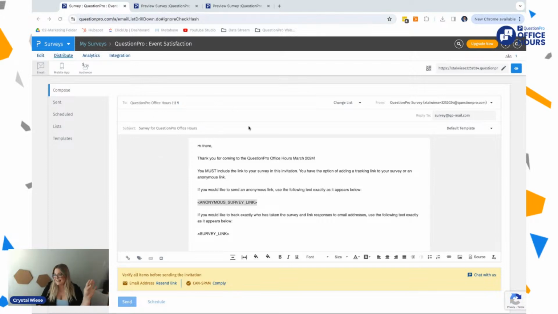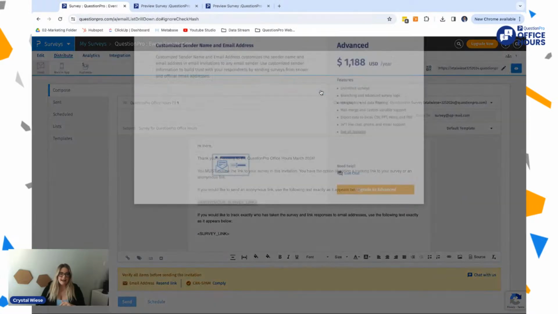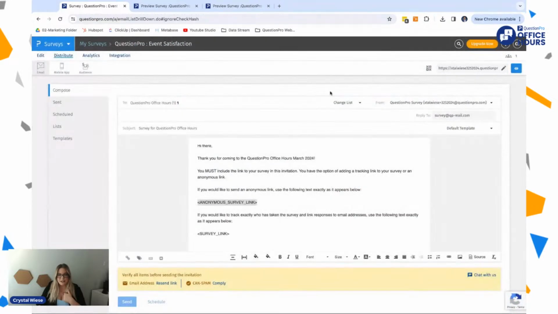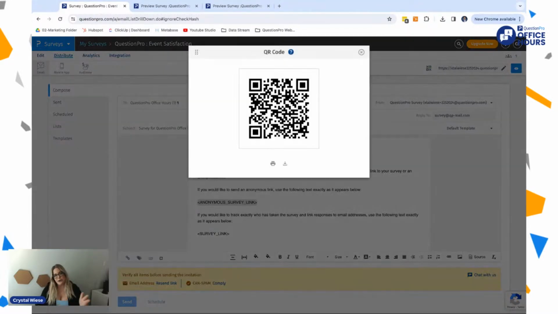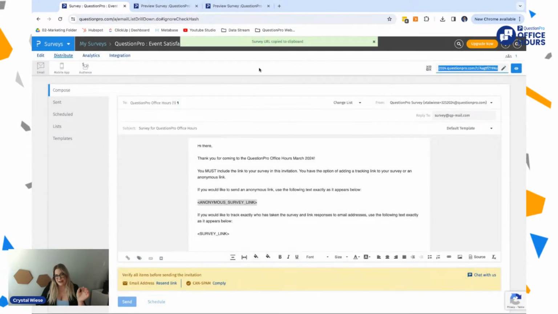So this is how you can customize your survey invitation. This is where you compose that. You can upload a list, you can pick the list, and then you could add an email. It's going to come from us, I think, until you upgrade, which is again why you could use the QR code or the survey URL.